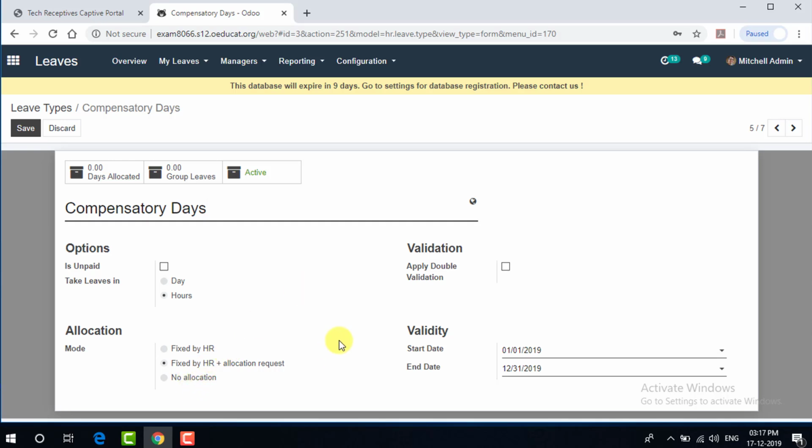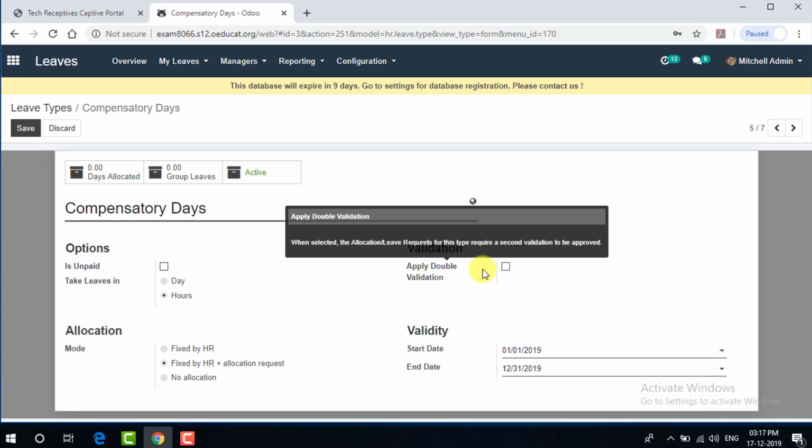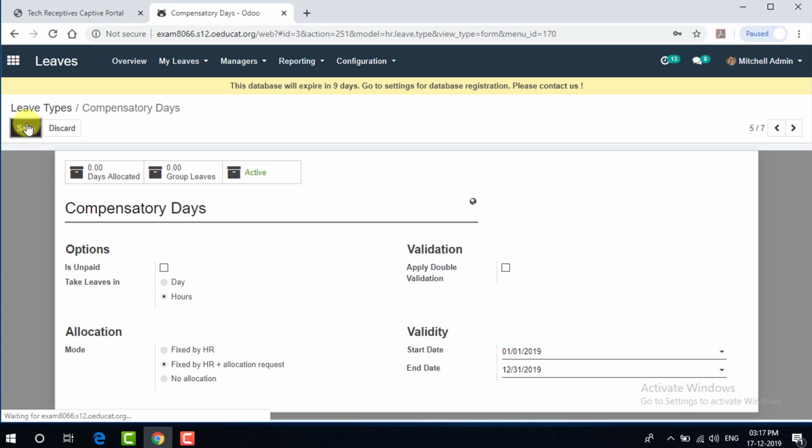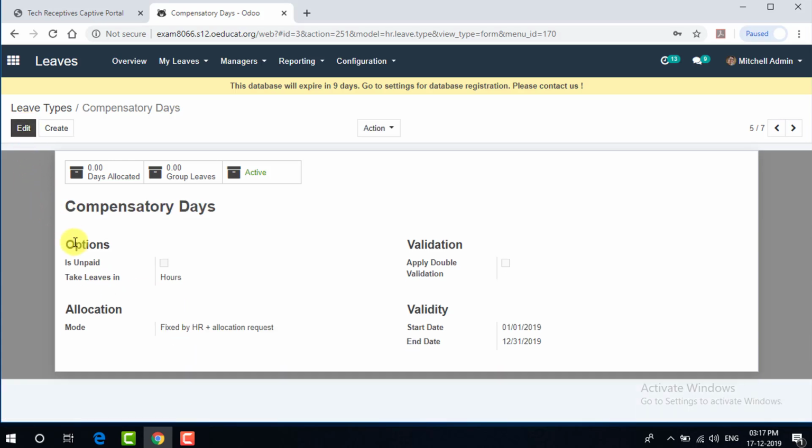Just on the same page, you can go to your validation. You can apply double validation, select that. If you would like not to use that option, you can leave it unselected. Down there you go to your validity start date and end date also, and you can save. So that's all done in terms of managing your leave types.